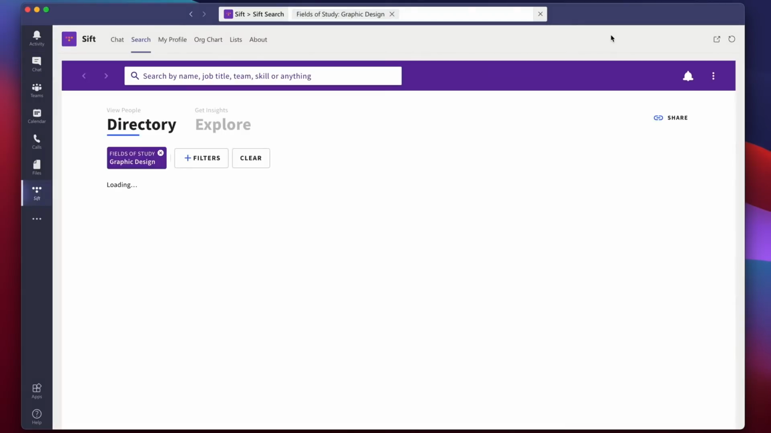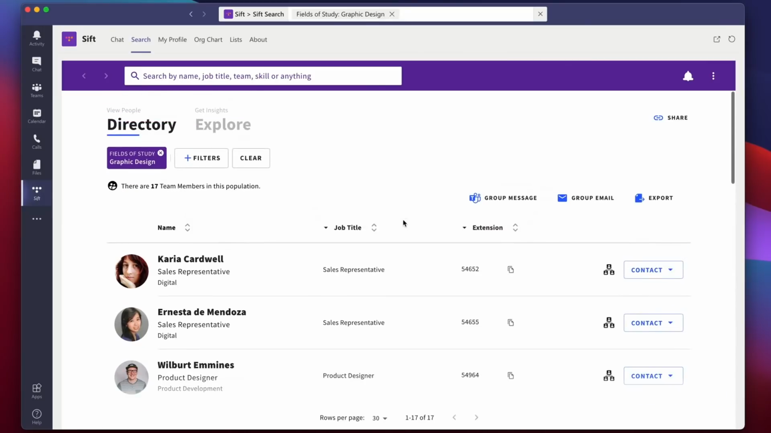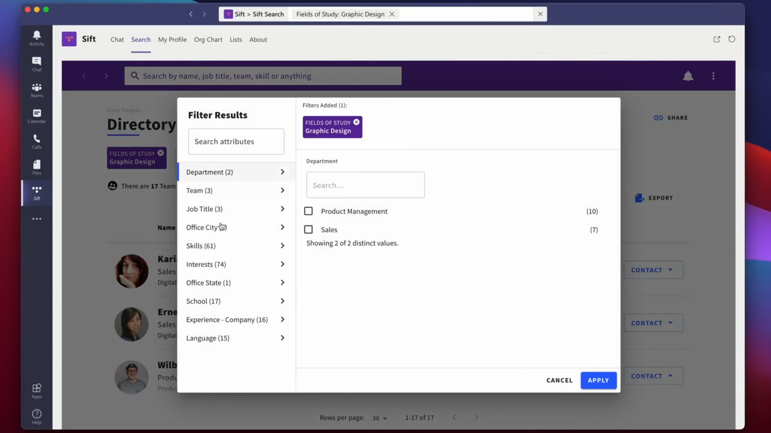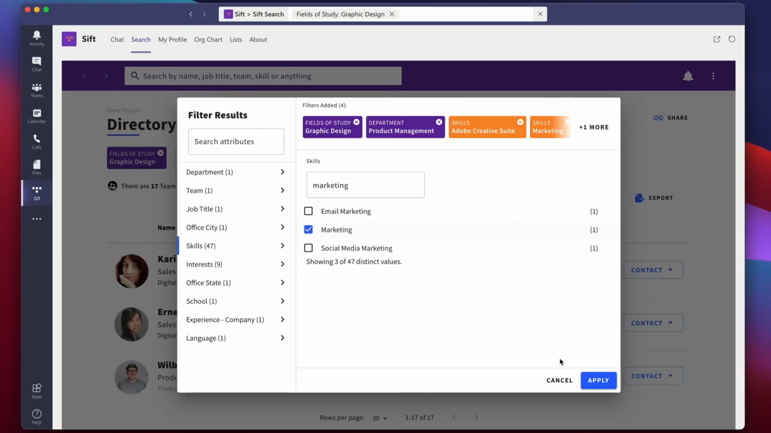results. There are 17 people with this skill, so Levy decides to filter down the results to the product management team to find people who have experience with new product launches. He further refines his search by adding skills criteria, Adobe Suite and marketing. Levy sees there are 2 people that match his search.